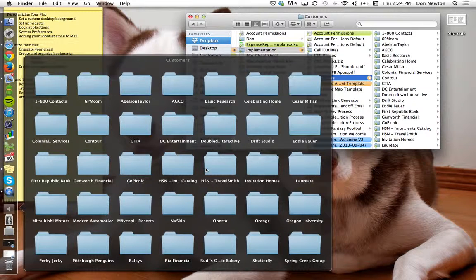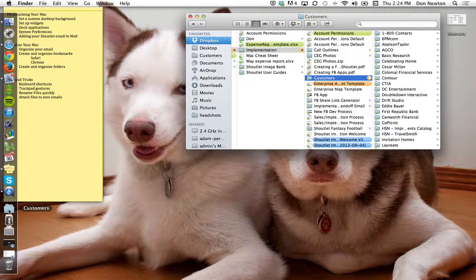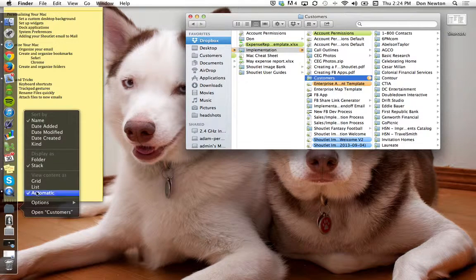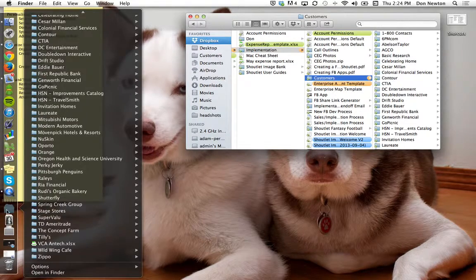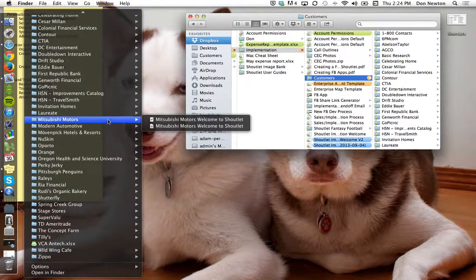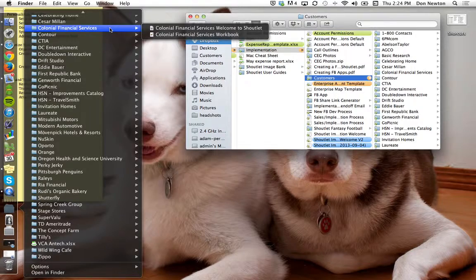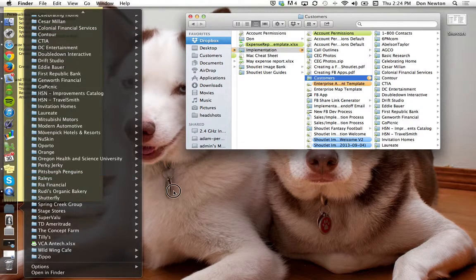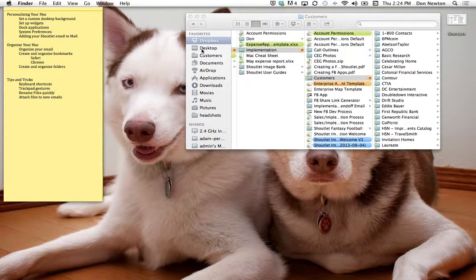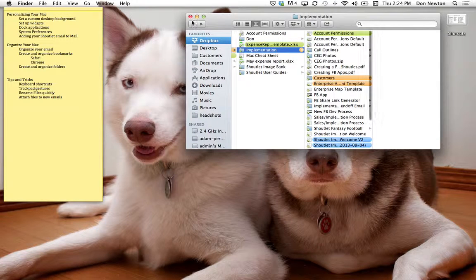If I'd prefer to look at it as a list instead, I can just right-click on it, display as, or view content as list. So then, click on it. There's quick access to that folder and all of its contents. Does all this make sense?